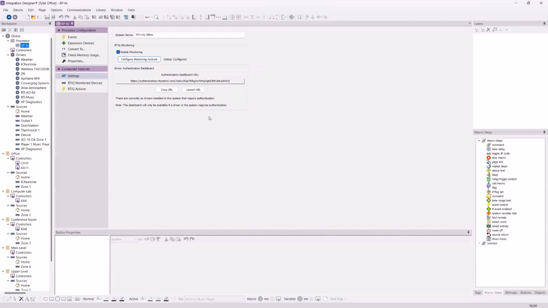Upon doing so, and after double-checking to make sure it is correct, you'll see that the status has changed to configured. This system, upon being loaded into the program file or into the processor, will now be able to be monitored via RTiQ. It's that simple, folks. We really don't overcomplicate this at all. That's the step for getting it set up. Simple and easy.